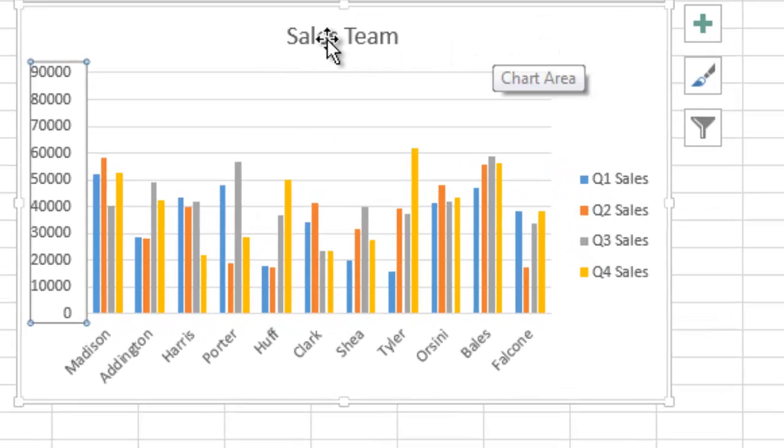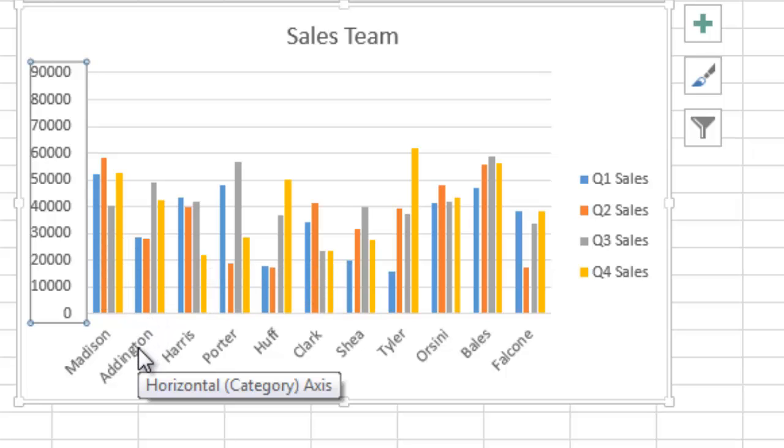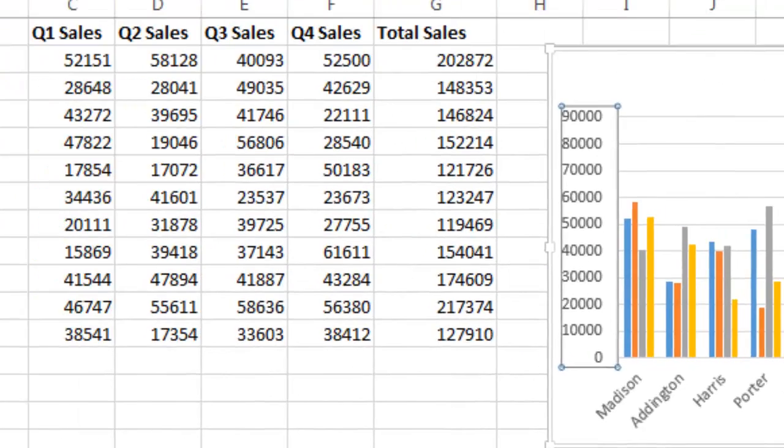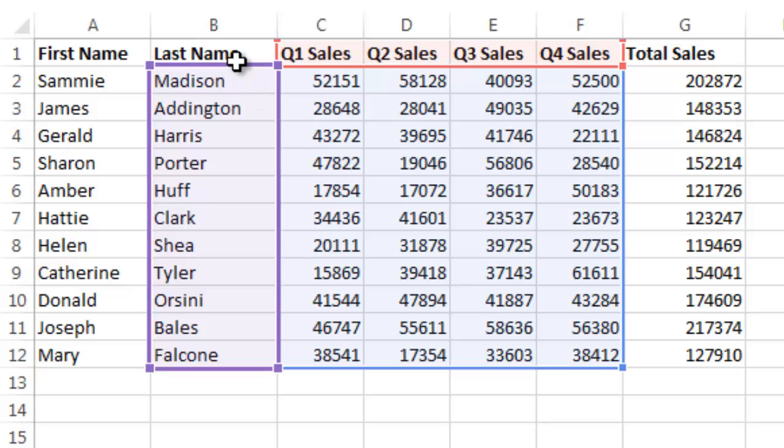Then another thing I can do is select the whole chart, and now you see you have a nice clean chart where you have Madison, these are Madison's quarterly statistics right here, Addington, Harris, and so forth. Nice and clean. You can read the legend and everything. You just need to decide how much data you want to put on the chart and what type of chart makes sense.